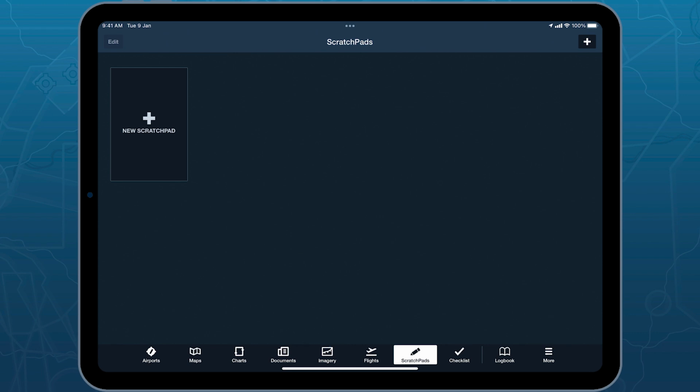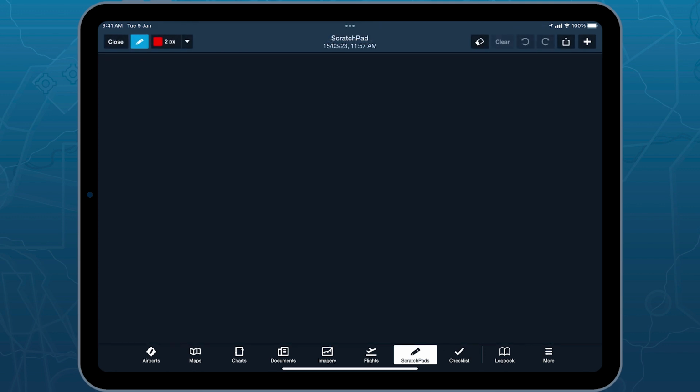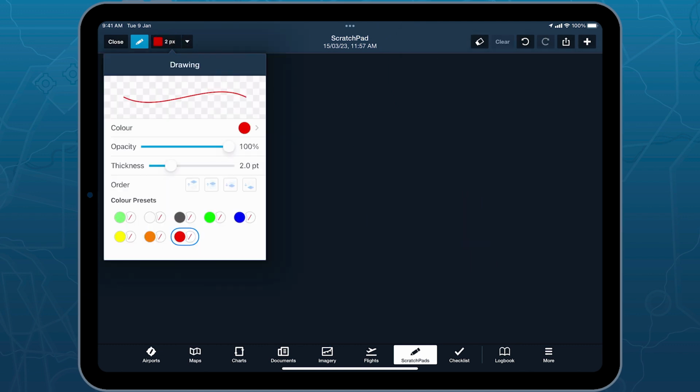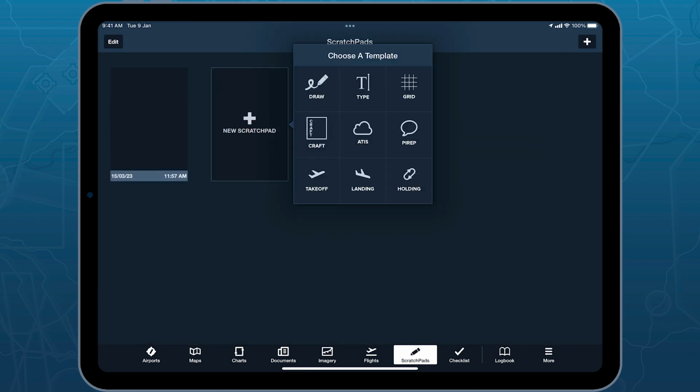Well, here I am opening the Scratchpads tab. Up here you can click New Scratchpad and choose the different type you like. Draw is exactly what it sounds like. You can just draw anything you need and clear it up here within the Scratchpad annotation clear. If you click to the left, this is where you can change your colors, the opacity and the thickness of your different pen.